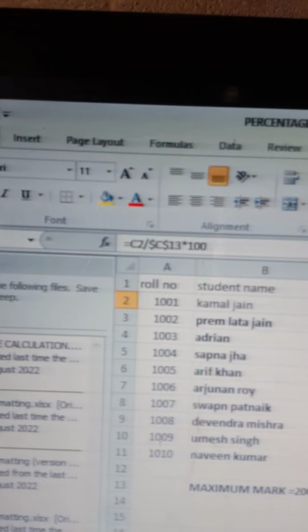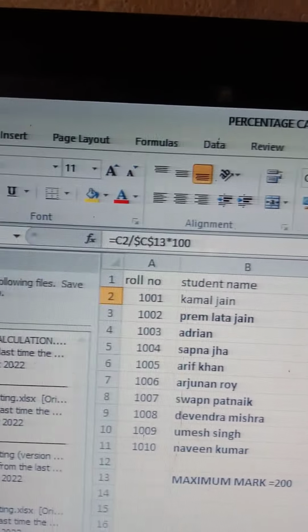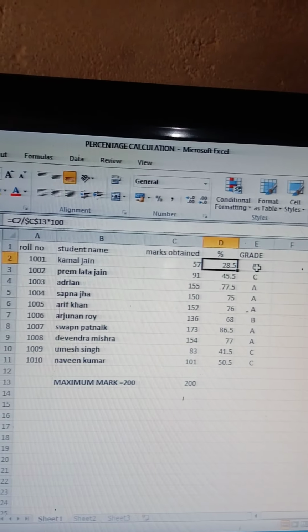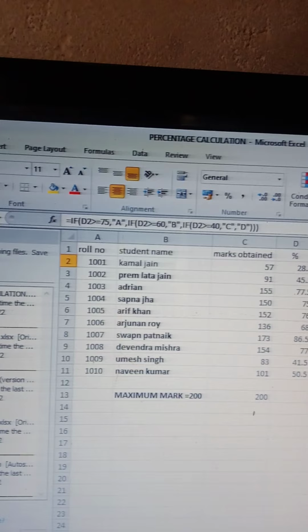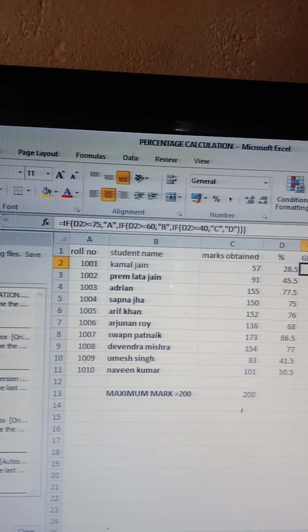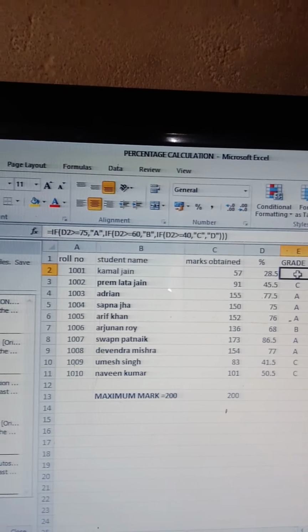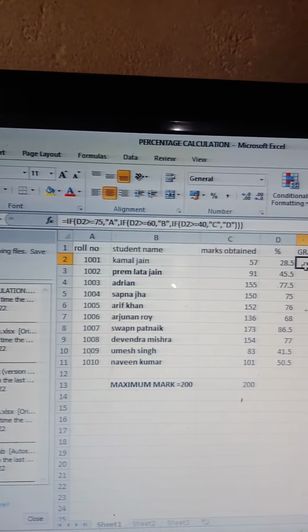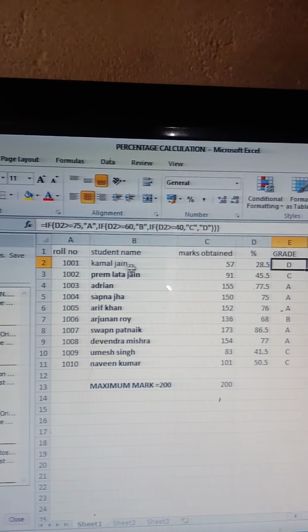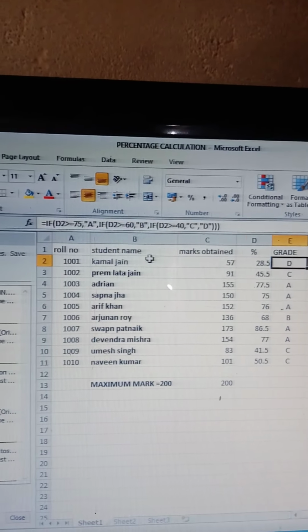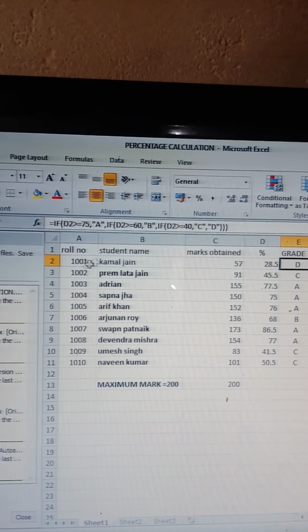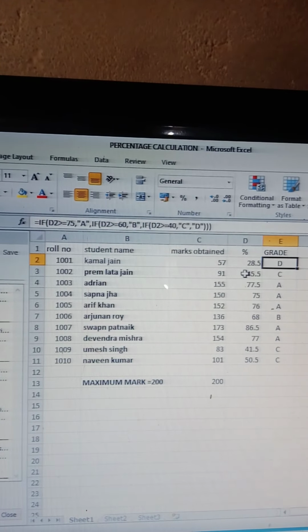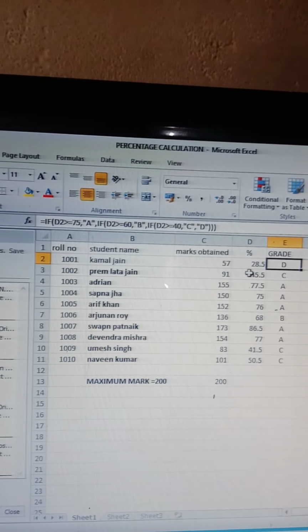formula fx equal to C2 by... And when we calculate grade, then we are using this formula. So one by one I will discuss how to calculate this percentage and grade. So first of all, you have to enter all this data where my cursor is moving. You have to enter roll number, student name and marks of 10. After that we will calculate percentage.